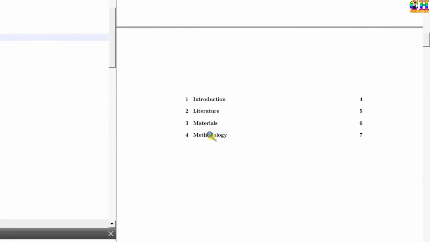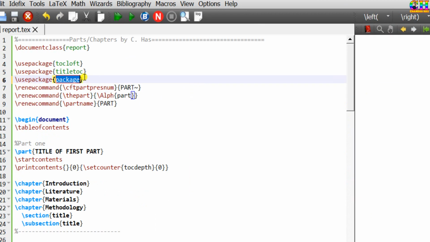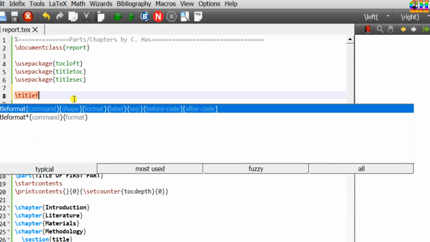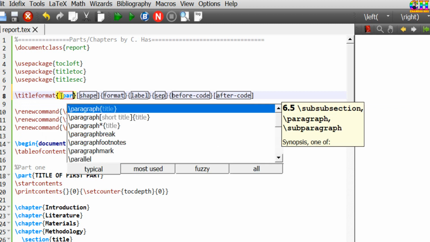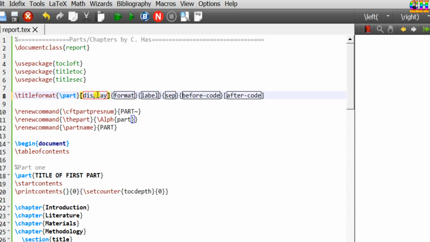Now we need to shift the mini toc to the same page where the part heading is starting. For this, we'll use the titlesec package. Then just write titleformat. Write the name of the sectioning command. It's part. Shape is provided by the titlesec package. You can see the manual. I'm going to use display. Actually, I have explained this package several times in different videos, so I'm not going to describe this in detail.